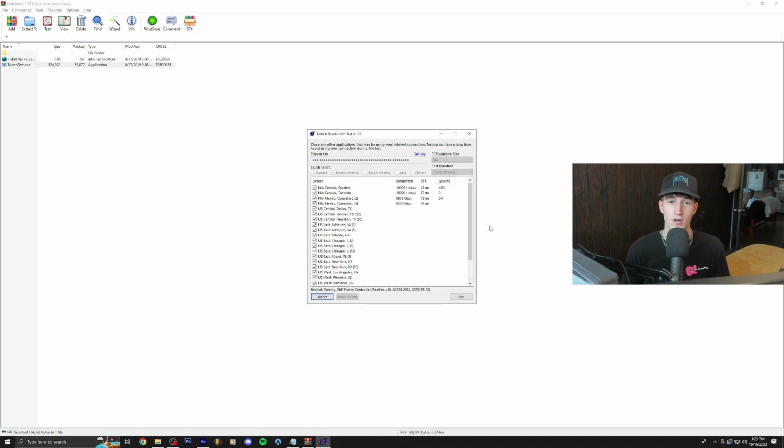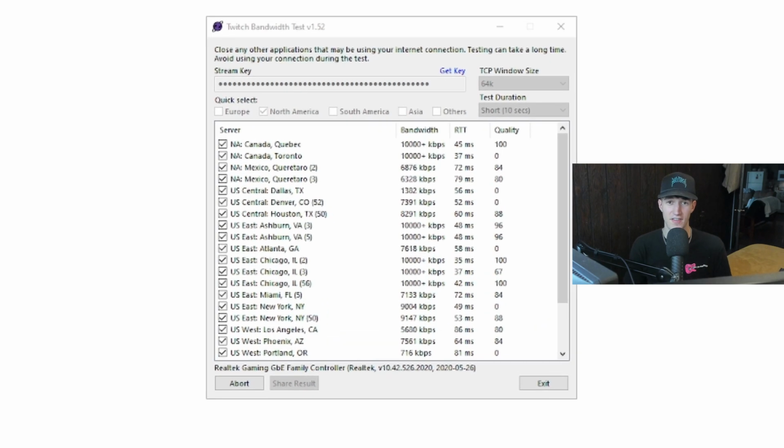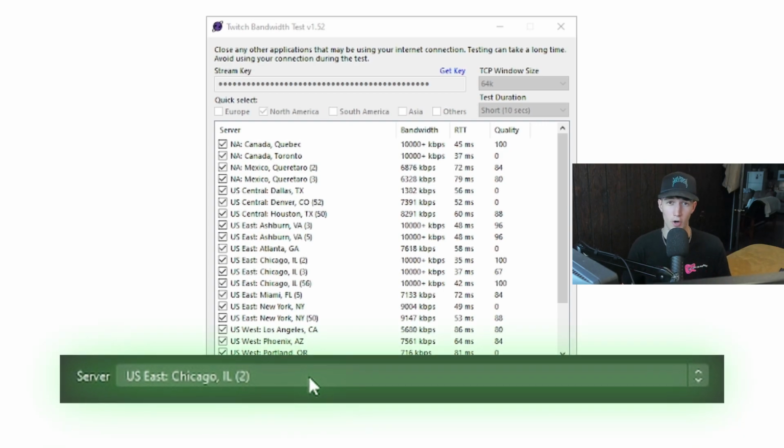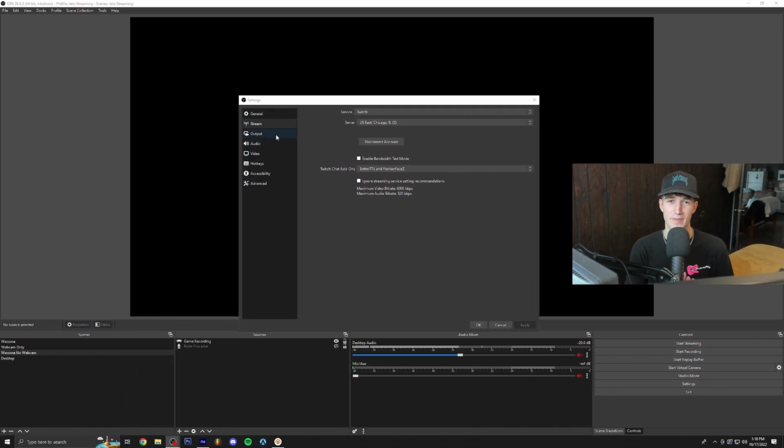Now the program will measure your upload speed to each individual Twitch server, and you can pick the best server that has a combination of the highest quality rating, low latency, and best bandwidth. My results signal that the Chicago, Illinois 2 option is the most dependable server, so I would go ahead and select that server within the OBS program. All right, let's move into the streaming output tab.